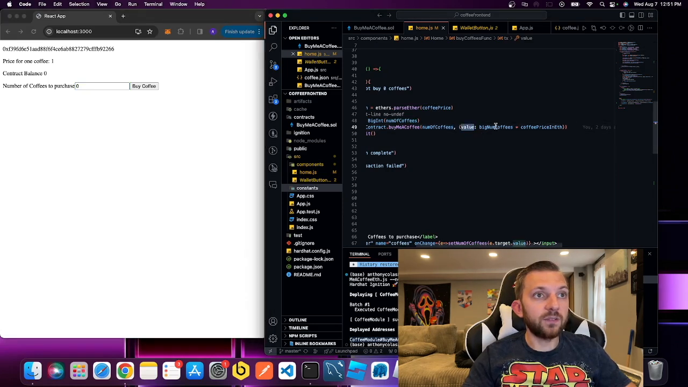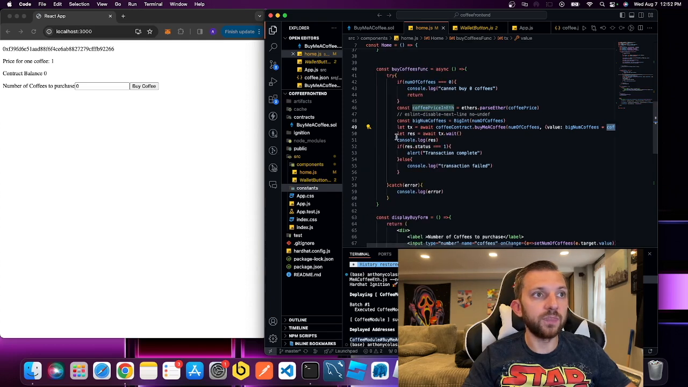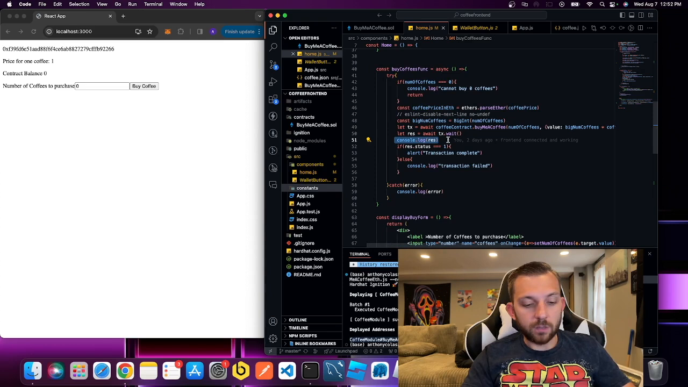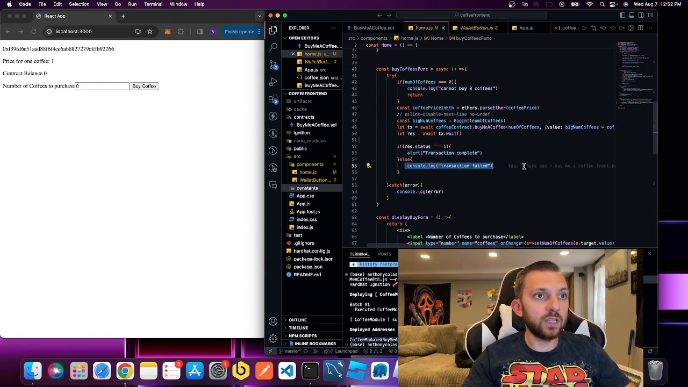And then we're going to pass in the value, which is the number of coffees as a BigInt times the coffee price in int, and that provides the total amount of ETH that needs to be sent over for all the coffees looking to be purchased. I can clean this up right here. Next, we have a response, where we're going to await transaction.wait. And then if the response.status is equal to 1, alert transaction completed, otherwise transaction has failed.